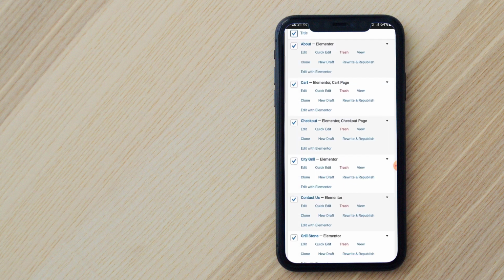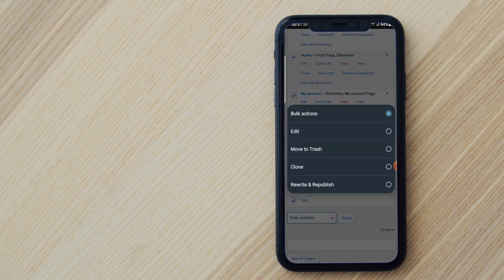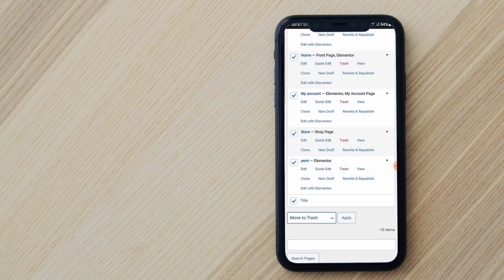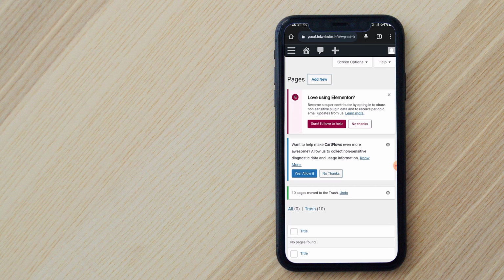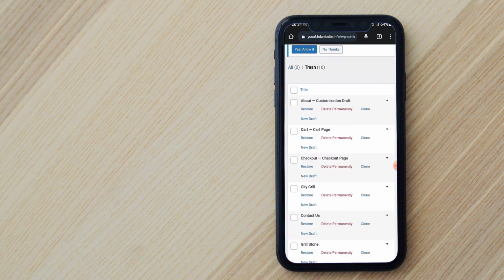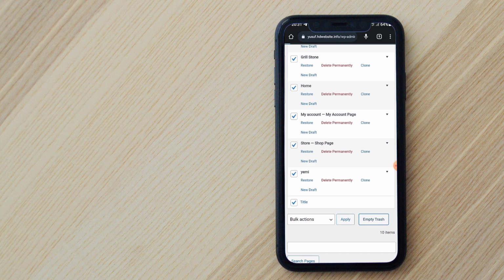It will select all the pages that are there, and you scroll down and you click on bulk actions, and you click on move to trash, and you click on apply. So it's going to delete all the pages that you have. Once it has deleted all the pages, you go to trash again. Then you click on this title once again, and you scroll down and you click on empty trash. So once you click on empty trash, it's going to delete everything in the trash.